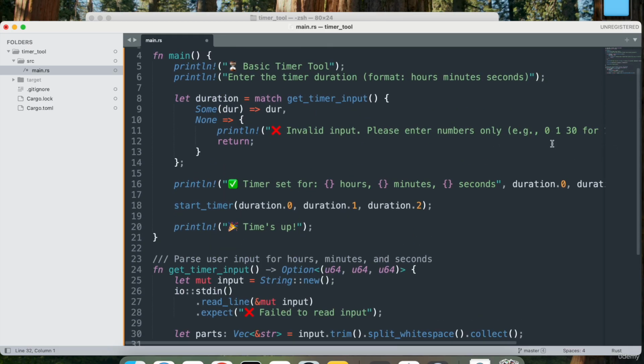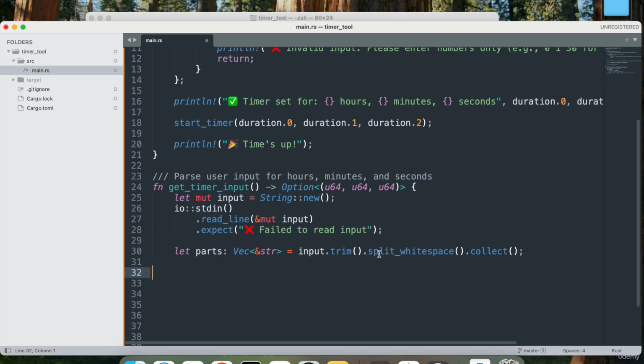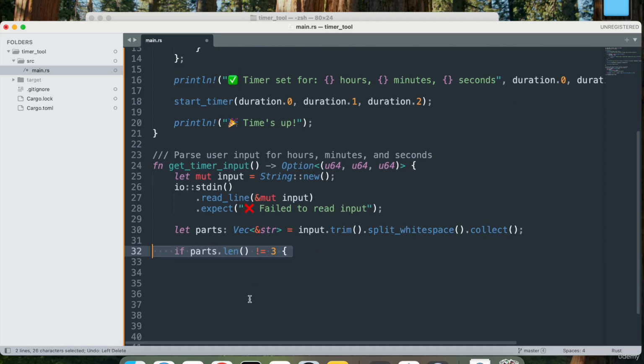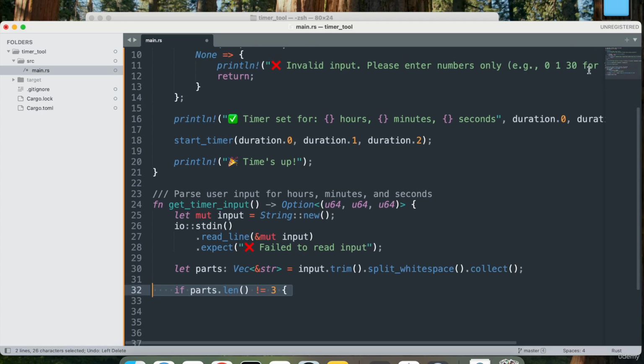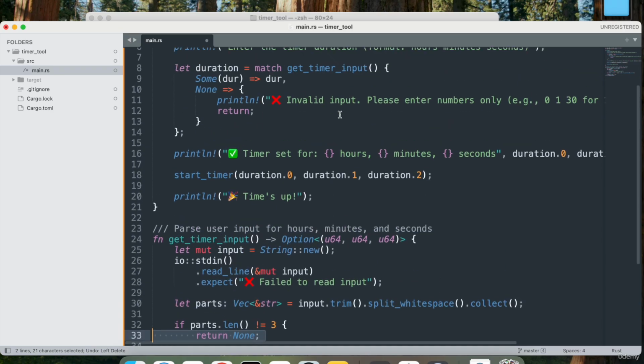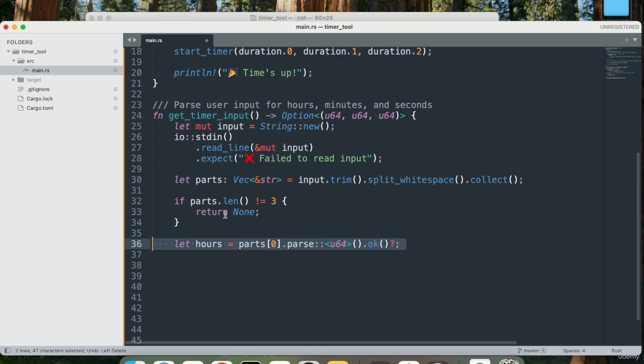So for example, if user enters 0 space 1 space 30, I'm going to trim that, split the white spaces and collect, so that when I split the white spaces, I'll get three different elements which will be part of this parts. Now, if parts dot length is not equal to 3, what if they enter only two items? Then I'm going to say return none, which means it's invalid input. If it is, that's good.